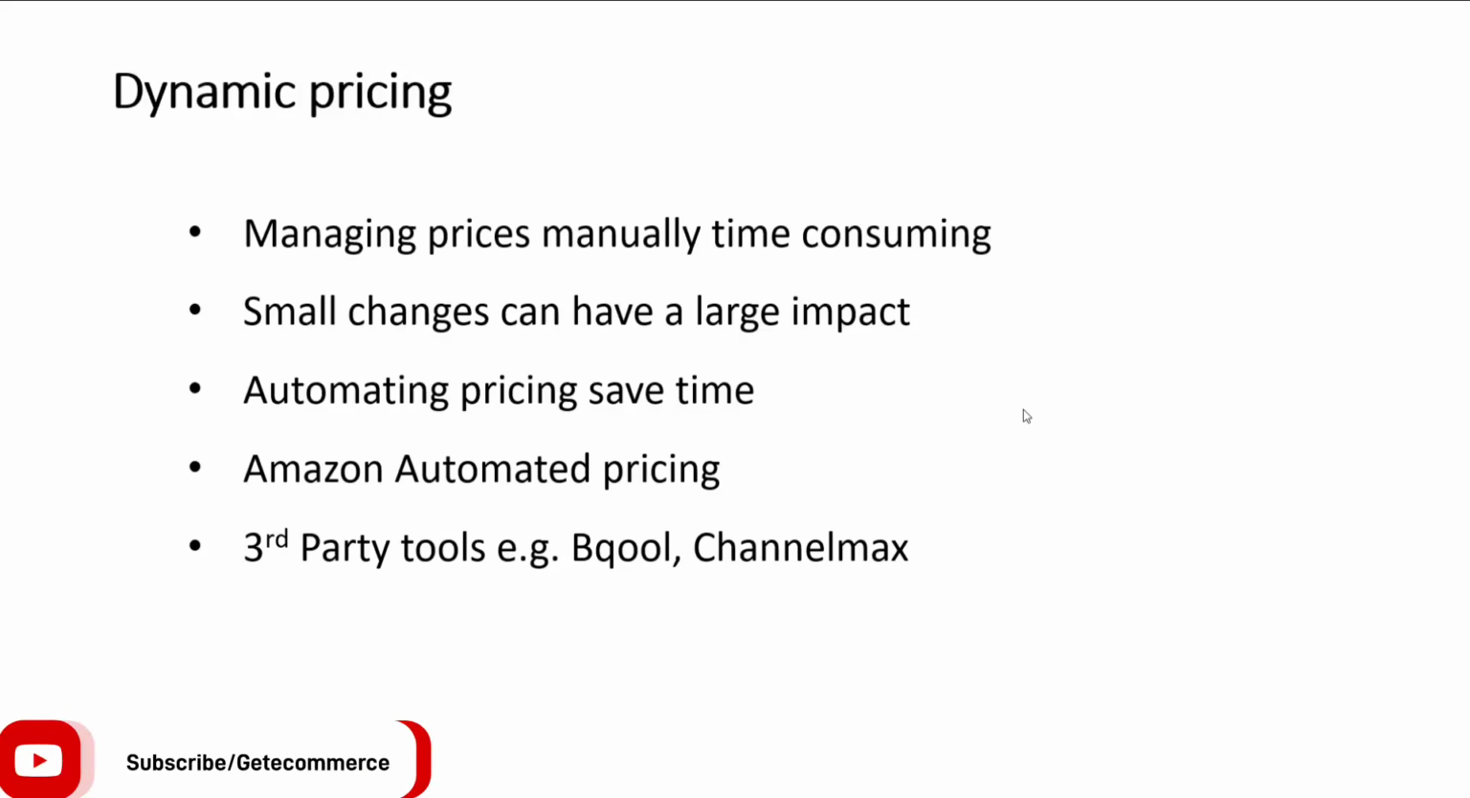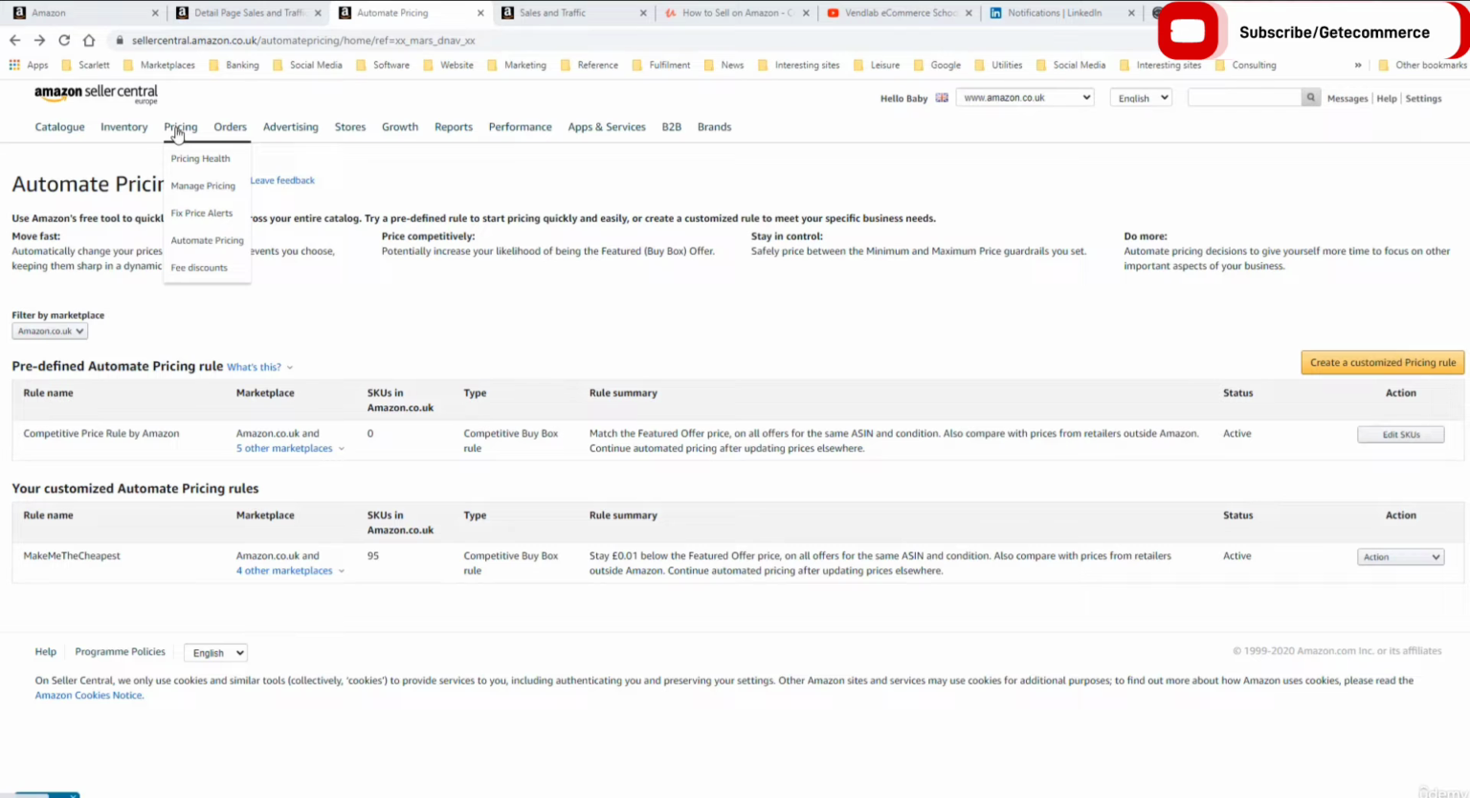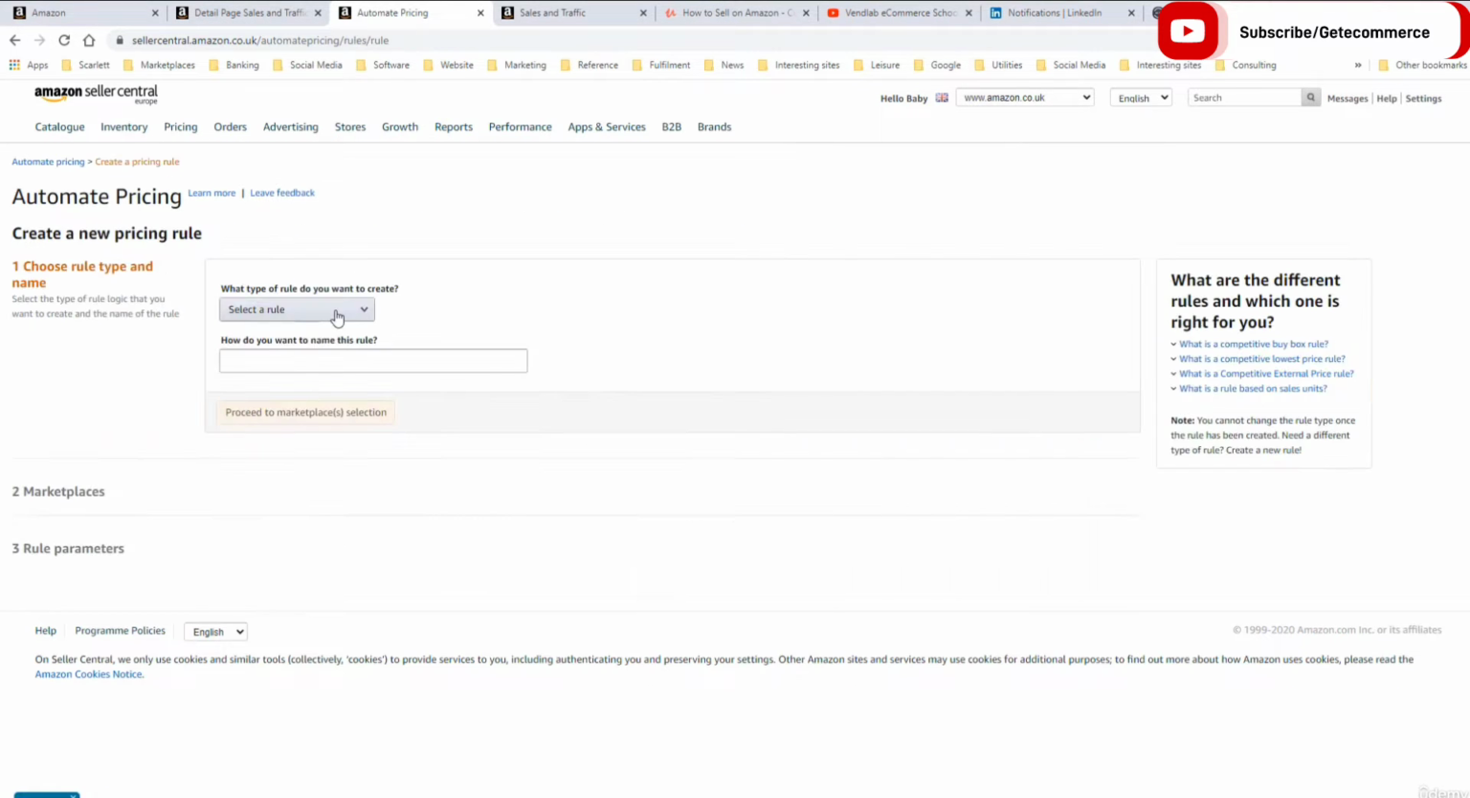In order to win the Buy Box, it is important to manage your prices to be competitive. Doing this for a large number of products, or even a medium number of products, is very time consuming. For this reason, there are a number of automated solutions. Amazon has its own solution called Amazon Automate Pricing, and there are also third-party tools, for example BQool and ChannelMax, which also manage a large number of SKUs based on rules.